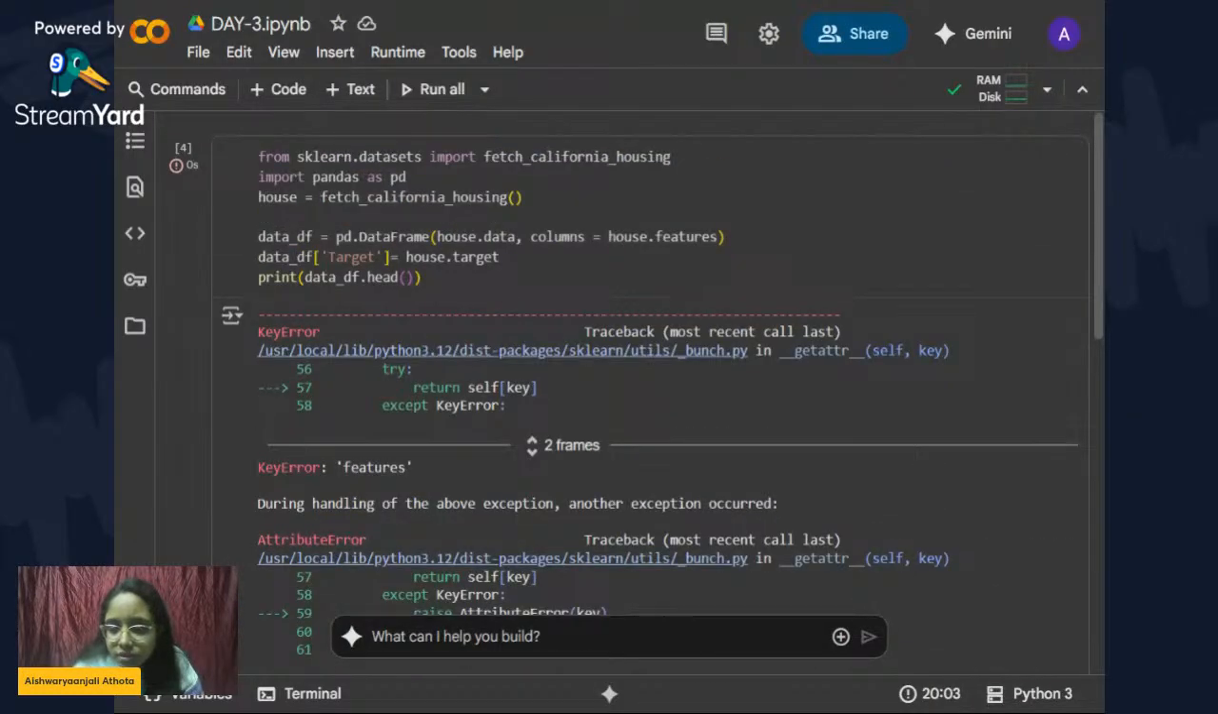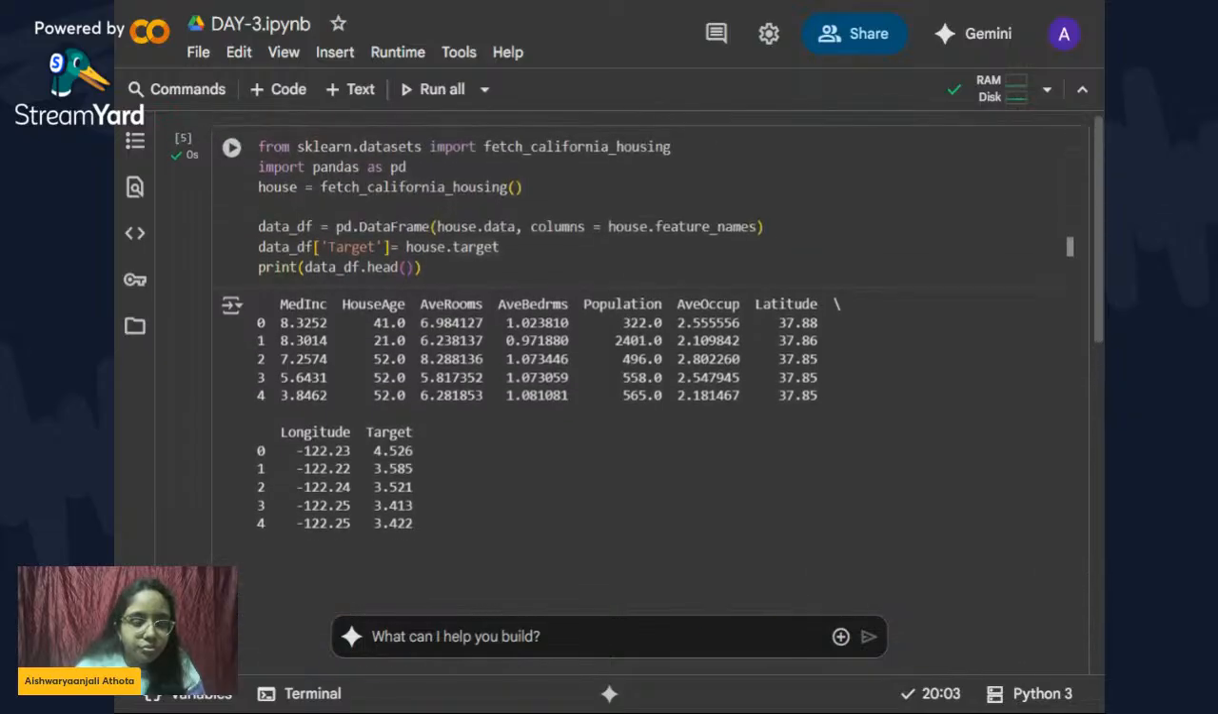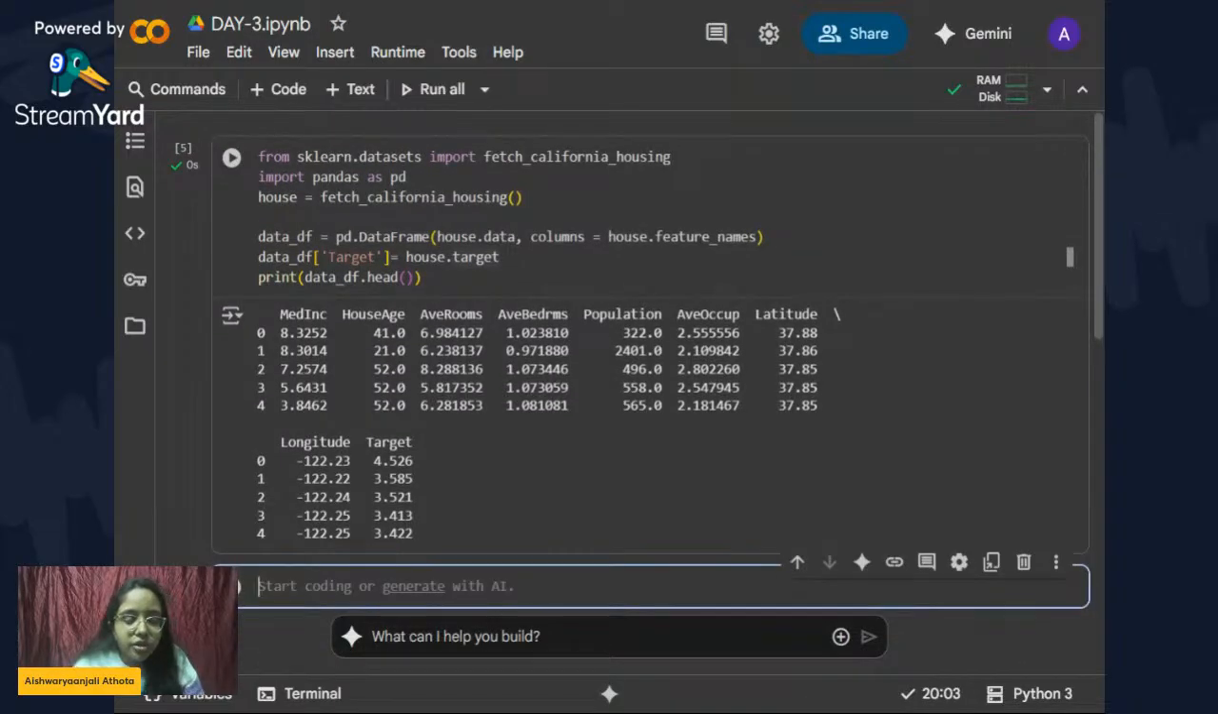Just a minute, guys. Okay, here it's not features. Okay, so this is how our data looks. These are just the top five rows. As I said, when we use head, we'll just get the top five rows.